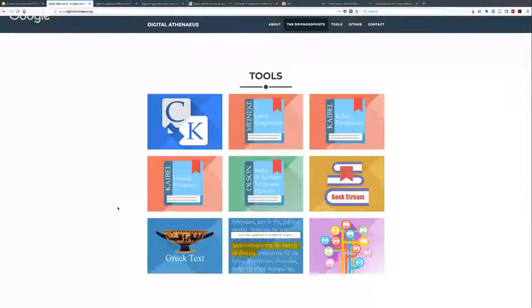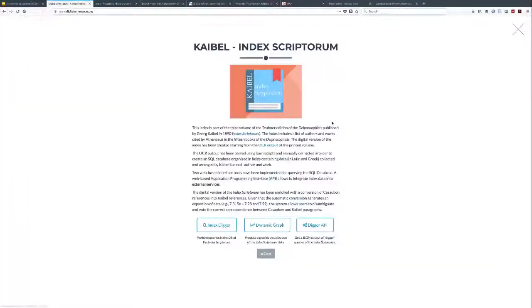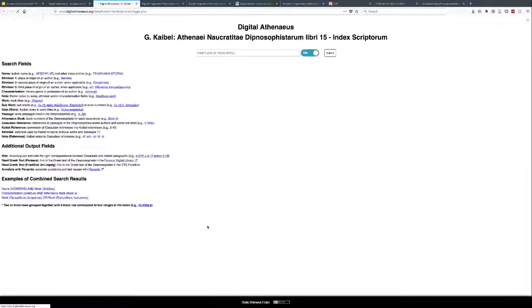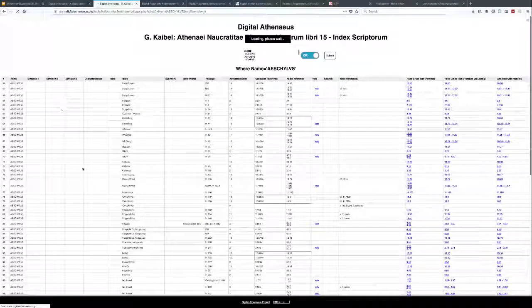So basically the idea here was to produce digital versions of these indices because they are already disambiguated lists of authors quoted by Athenaeus. And these resources are online, you can access them if you're interested, and I can show an example with Aeschylus.